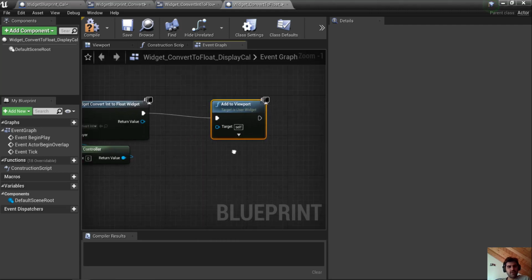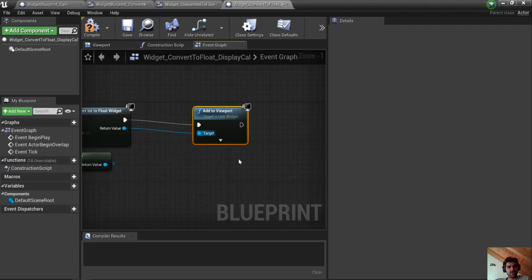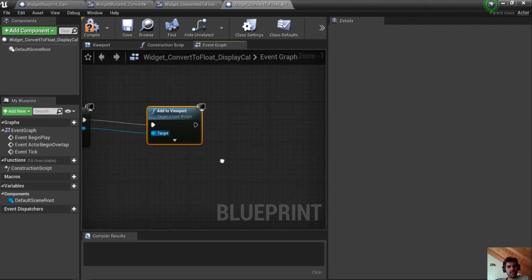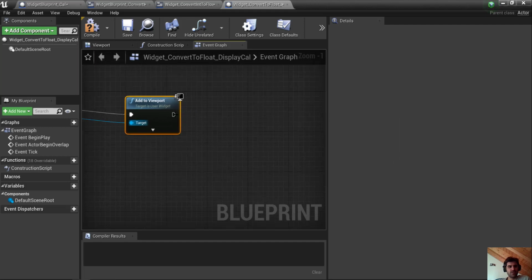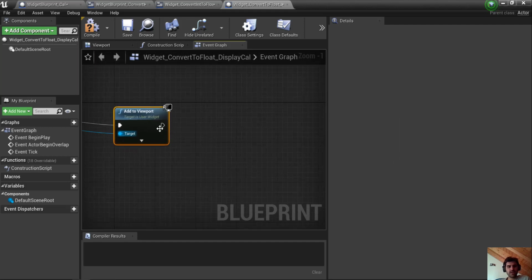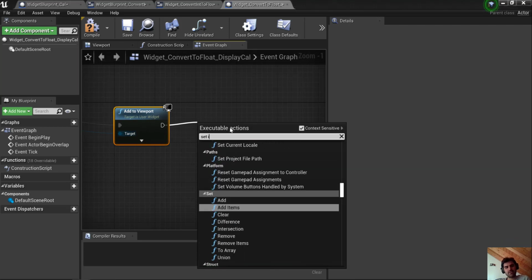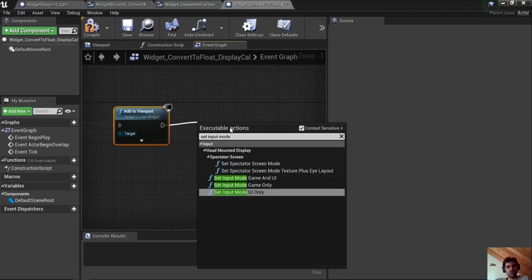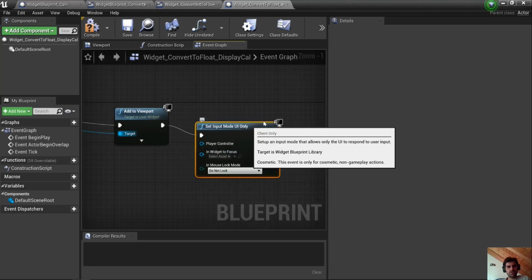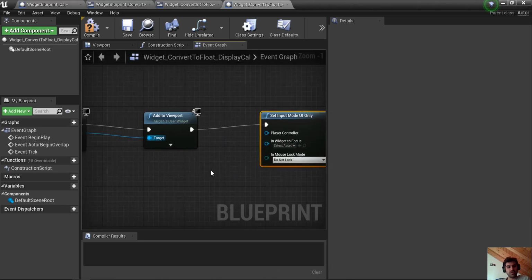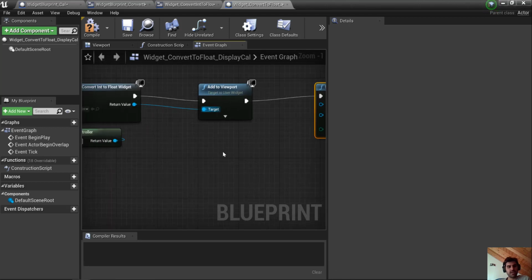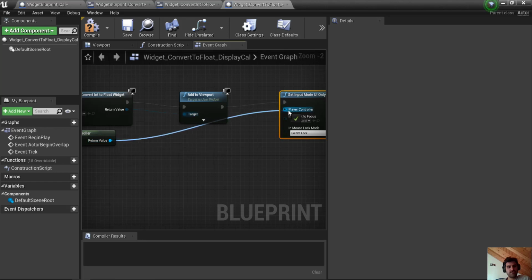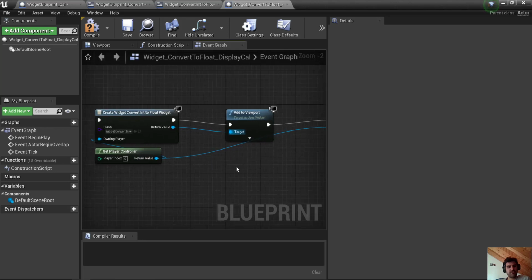Now that I've added it to the viewport, that doesn't mean that I can control it. So just to be sure that I can interact with it, I need to say set input mode to either game and UI or just UI only. In this case, UI only, because I have just UI and I'm not showing any part of the game. So again, I need a player controller. I can do this, but it's not very nice.